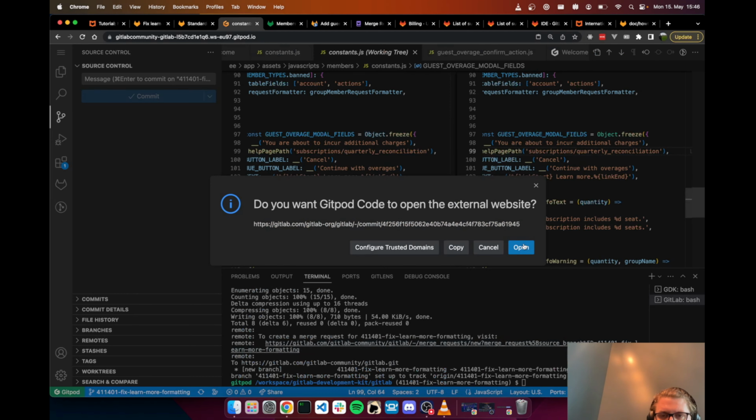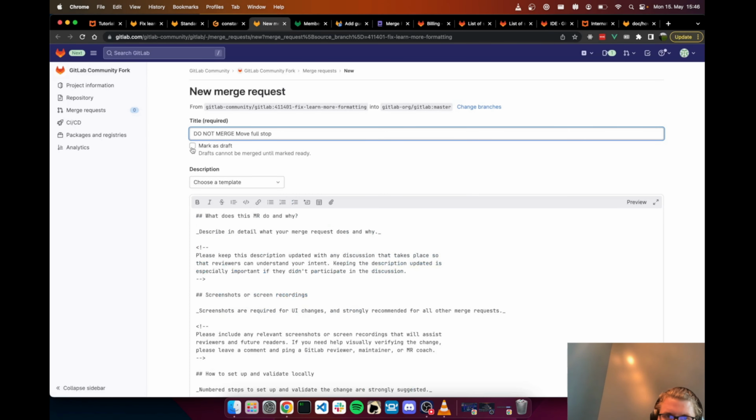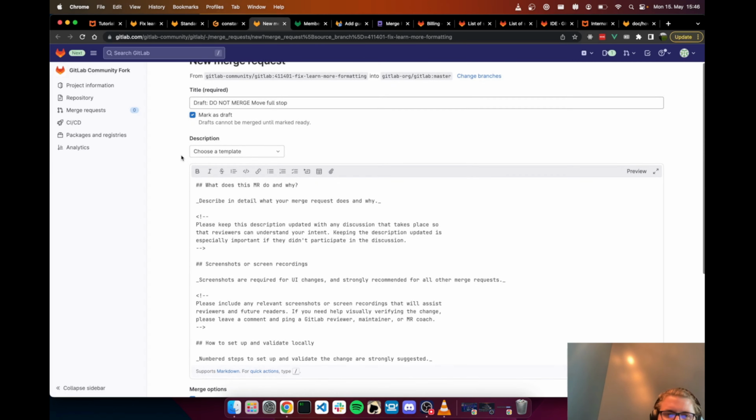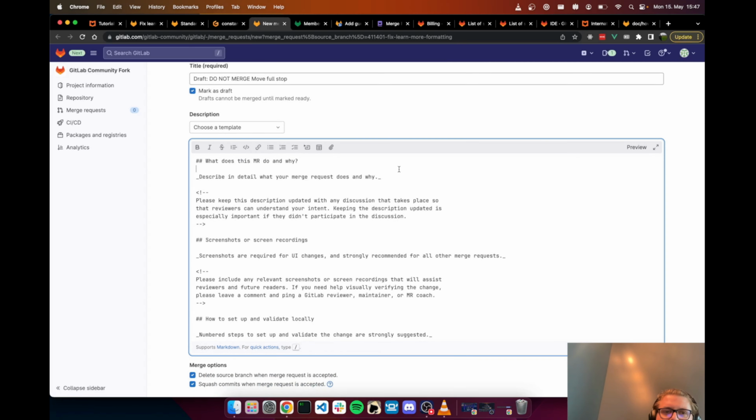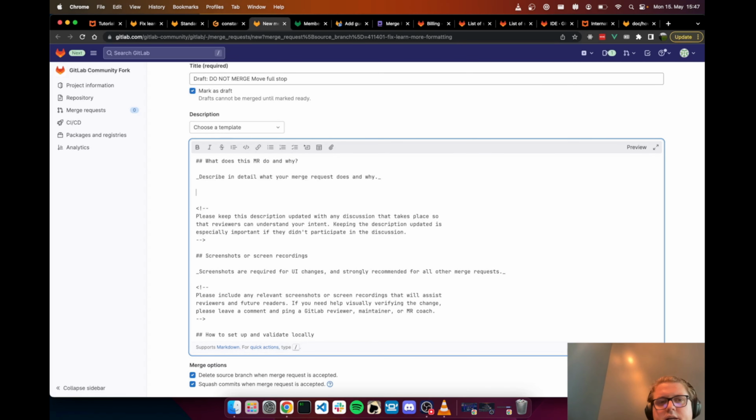Okay, so now we're going to open a new merge request. And obviously this one, we're not going to merge it, right? We're going to mark it as a draft, just so you can see how it looks. What does this do? So we're going to give a detailed description. So we're doing a bug fix.